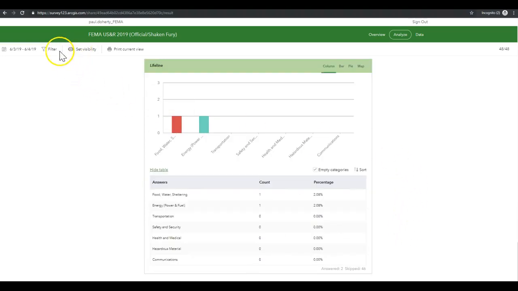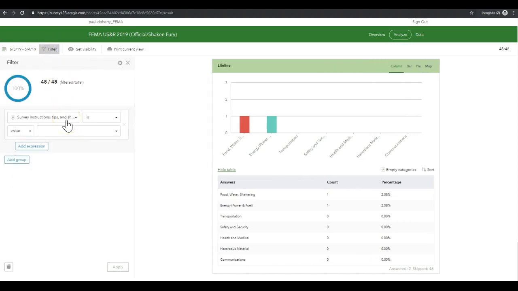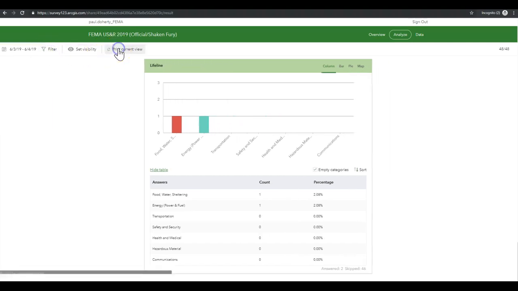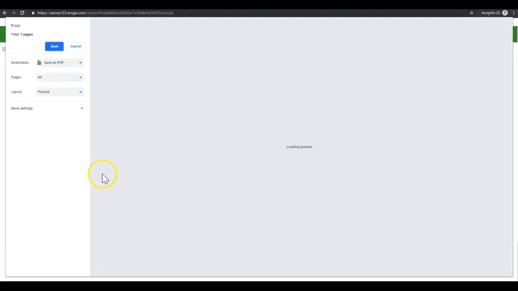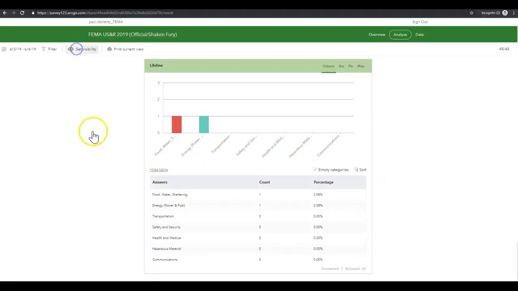I can configure this by setting date filters. I can filter on maybe particular teams or particular questions I'm interested in. And when I'm done, I can print a current view. So remember, as soon as you print this, it's out of date because it's not real-time data. But for reporting and documentation, this is a really useful tool. Next, I'd like to show you the data tab.